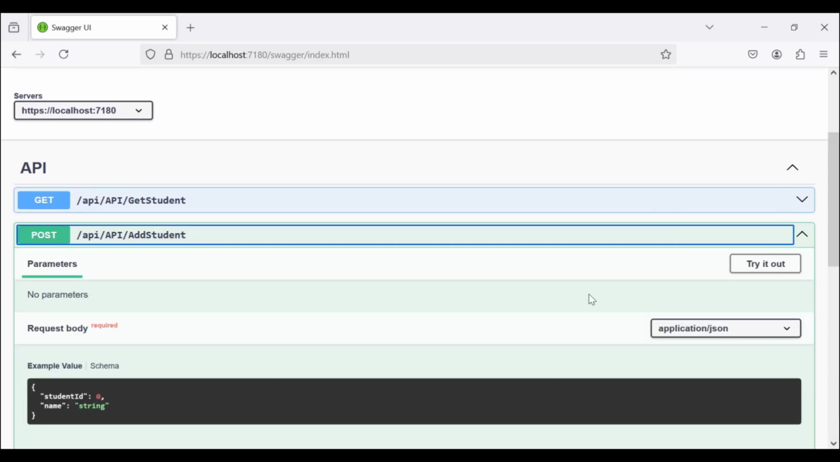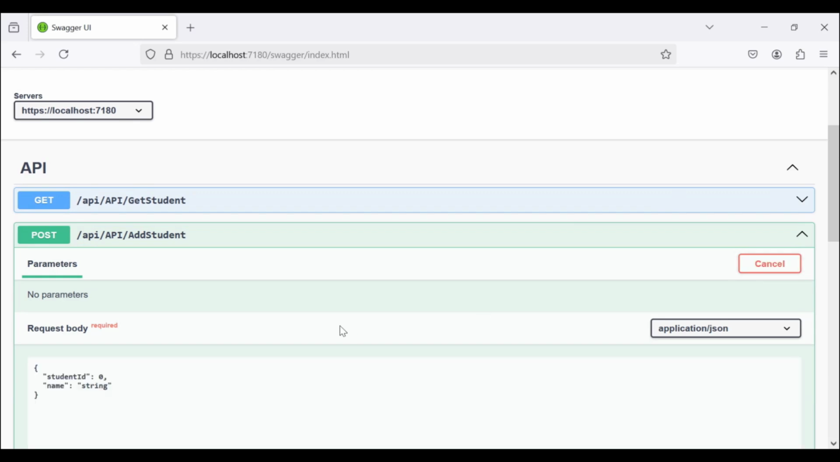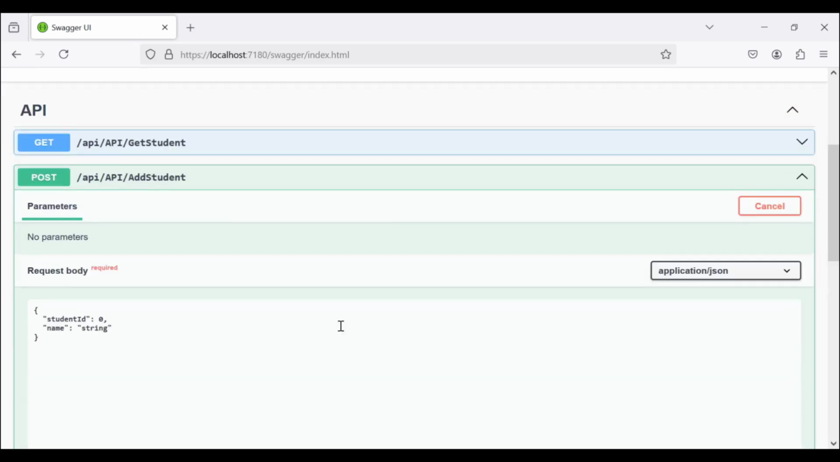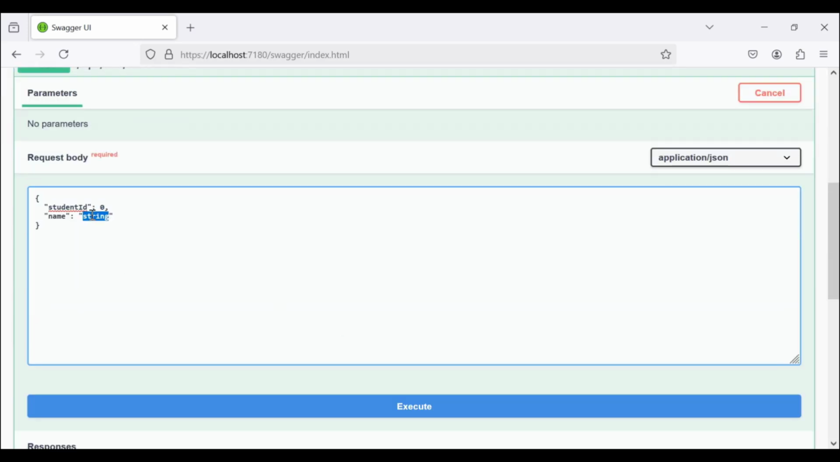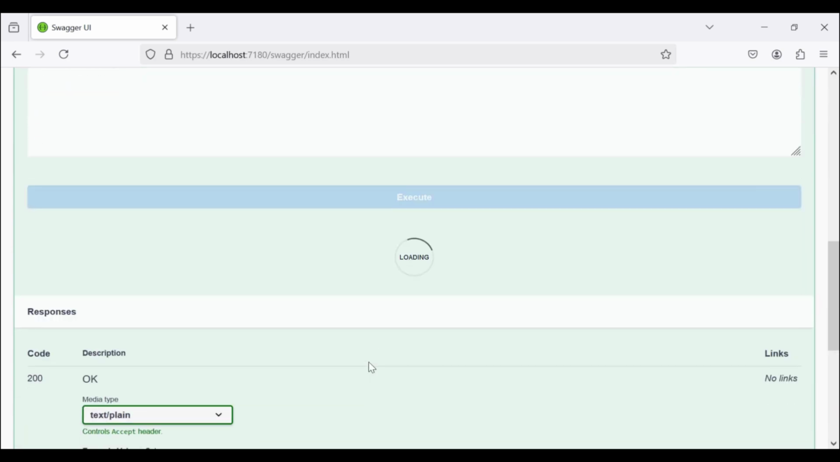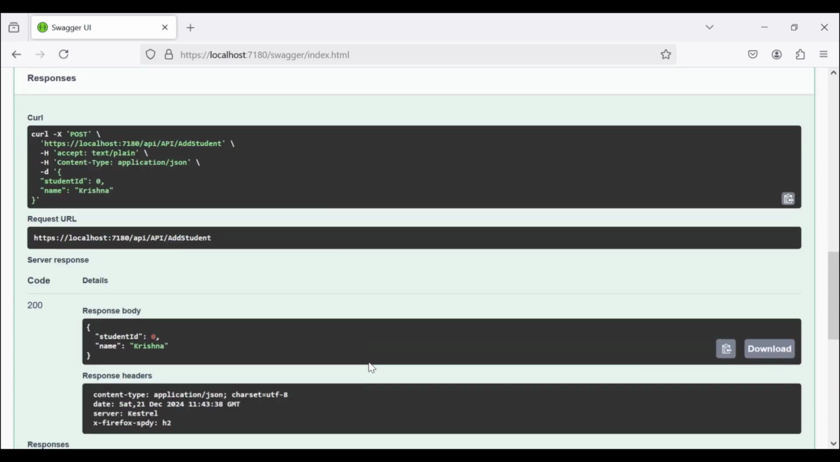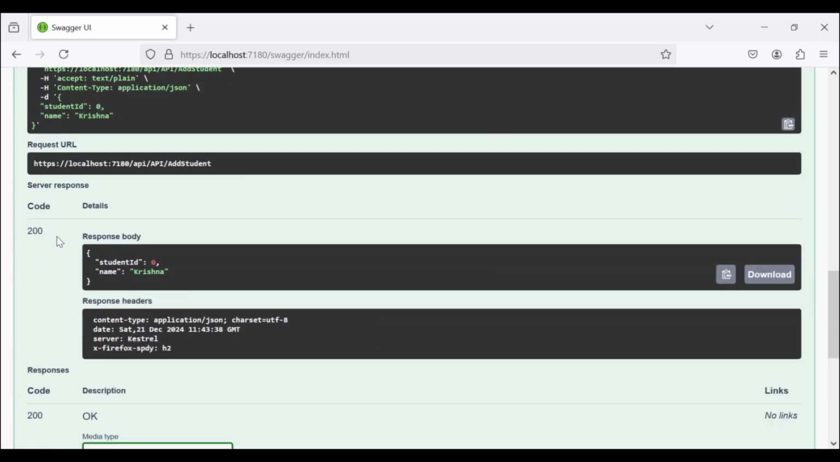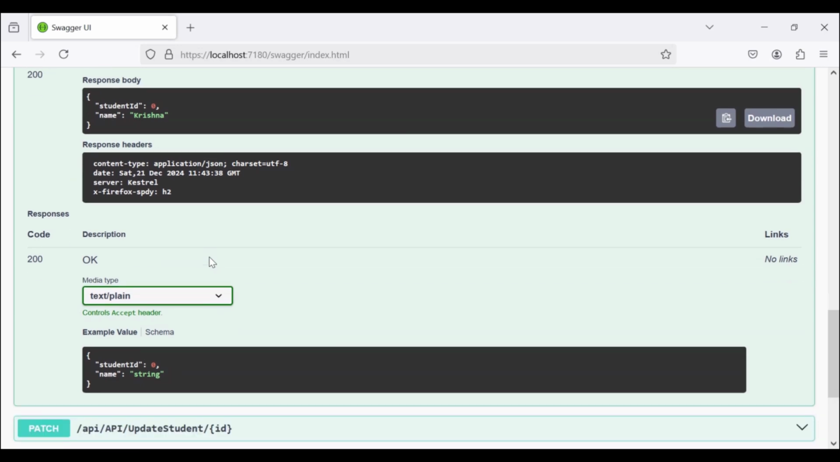So in the post method, I'm posting the name. We have to try it first. I'm giving the name as Krishna. Click on execute. Okay, the 200 response. The name is successfully saved in the post method.